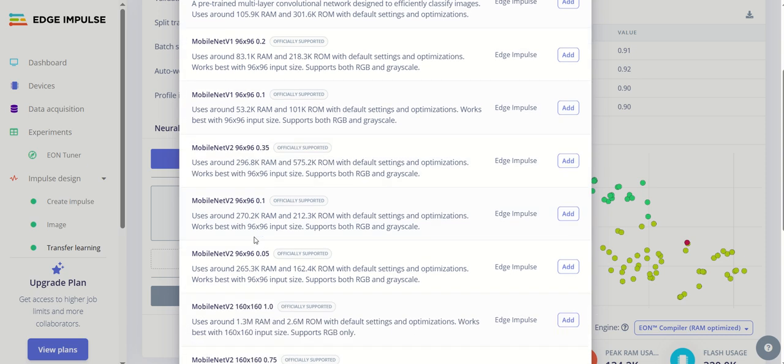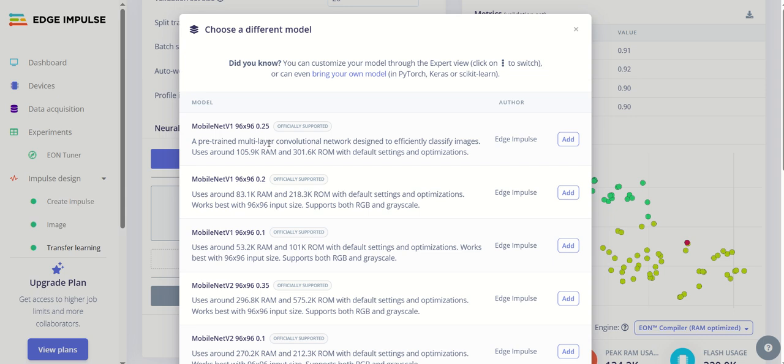So make sure whatever model you are selecting should be in the range of your Nano BLE size. Okay, so we have selected from this line 96 by 96 as the size of the image. 0.1 is the dropout, which is giving me a good resolution and will be running on the Nano BLE. MobileNet V1 and V2 are two different architectures. We are going to prefer MobileNet V1.